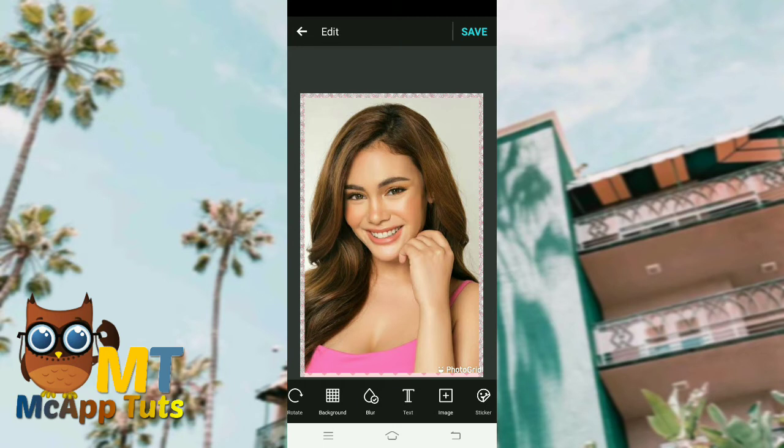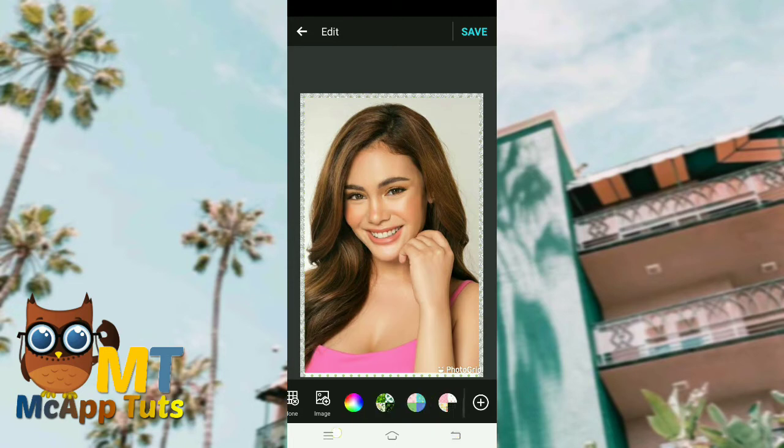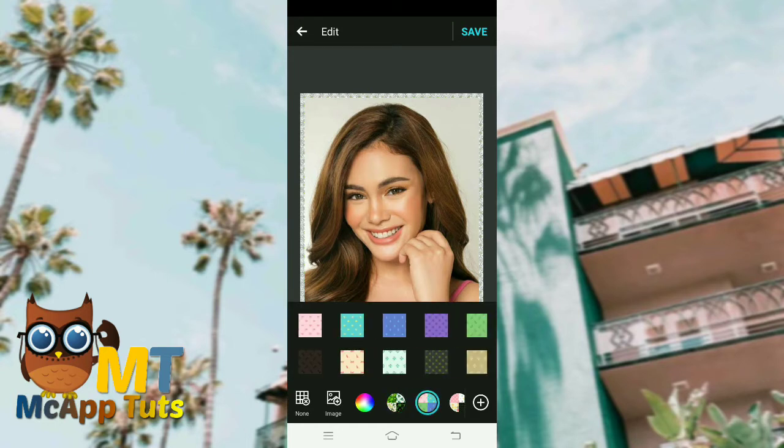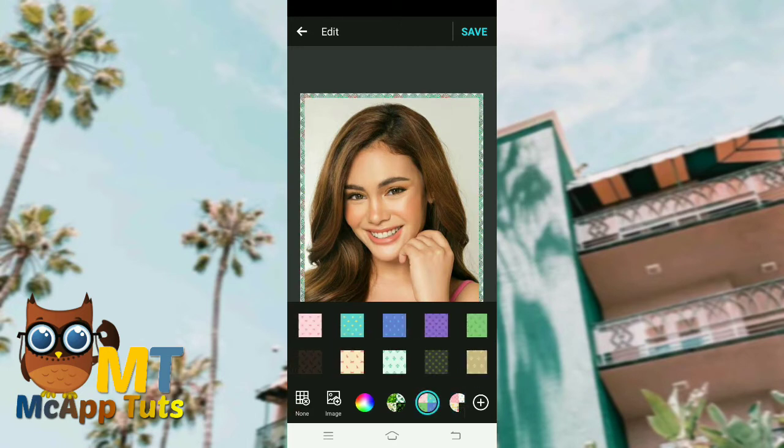Next is the background here. For right now we have already a background. It's the background of it, and you may change this to this one. Oh, something red. That's the background. You have a lot of backgrounds here. You can choose a lot of free backgrounds. Choose. Okay.